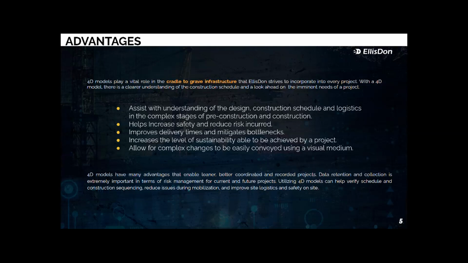And finally, 4D models allow for complex changes to be easily conveyed using a visual medium. Now, I believe that is one of the most important things in 4D models. Something I have found out is using 4D models, I have shown them to high school students, and they were able to understand very complex stages in construction. And I'm not saying that our clients are high school students.